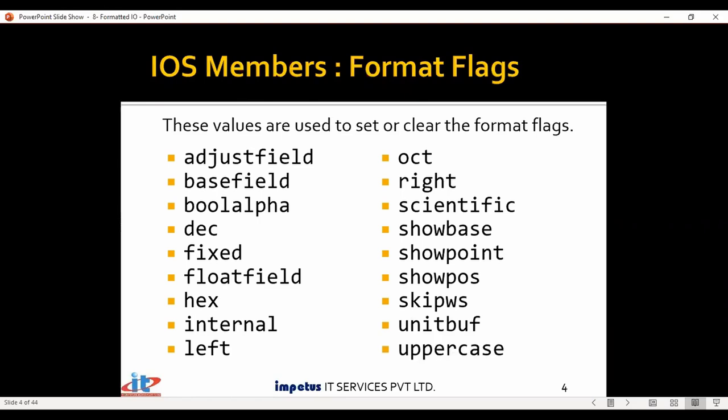Look at them. There are quite many formatting flags which are available. Each of them is going to have a different impact when you are formatting input or when you are formatting output. Most of the examples will revolve around formatting output, but I'll also take up examples where I'll demonstrate how input also can be formatted. Both the things can be done.